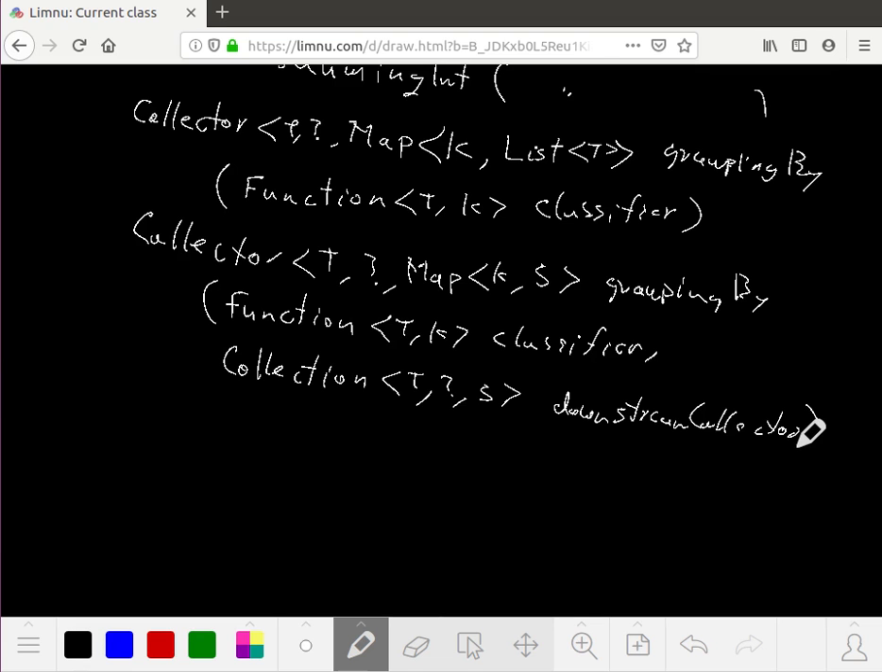Fine, we can have two parameters. So if you want only the count, this name, how many account objects? What you would do here: the first parameter is the name, so grouping by Account::getName. But then we want the count, Collectors.counting.